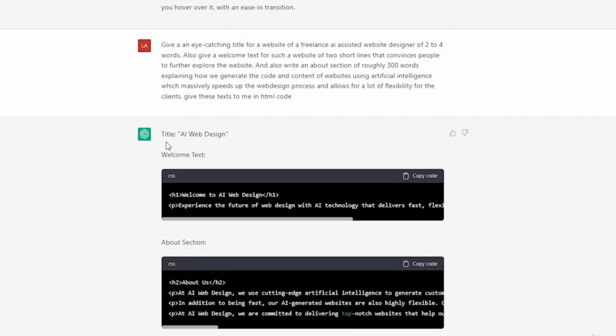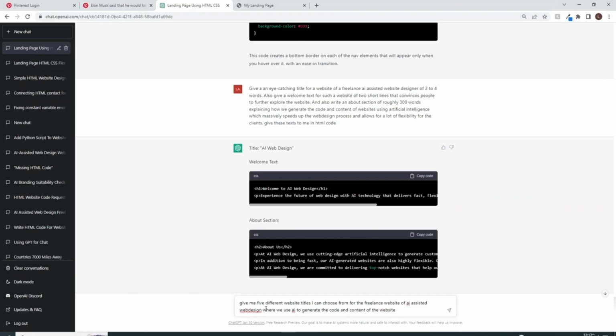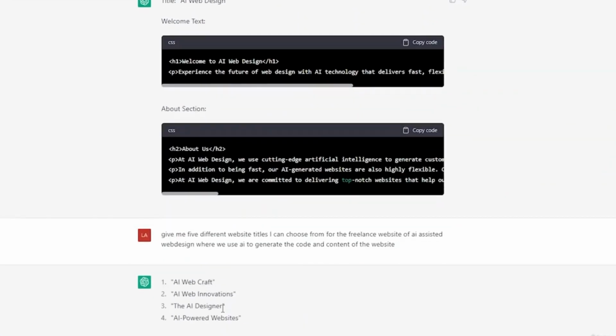And there we go. So we have a title, we have a welcome section, and we have the about section. Now I actually don't really like this title, so I'm going to ask it, give me 5 different website titles I can choose from for the freelance website of AI-assisted web design, where we use AI to generate the code and content of the website. And let's hit enter. And there we go, so we have 5 ideas we can choose from.